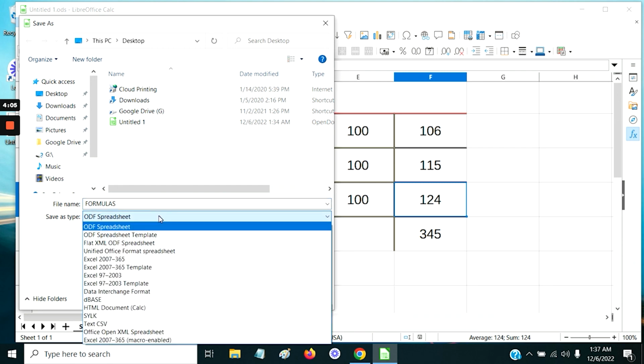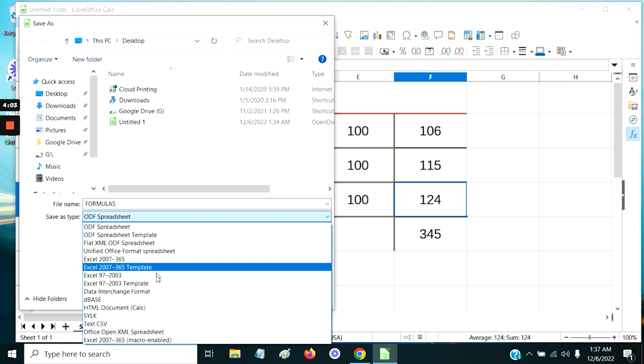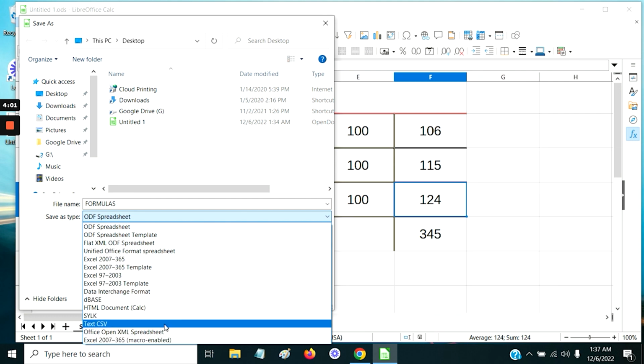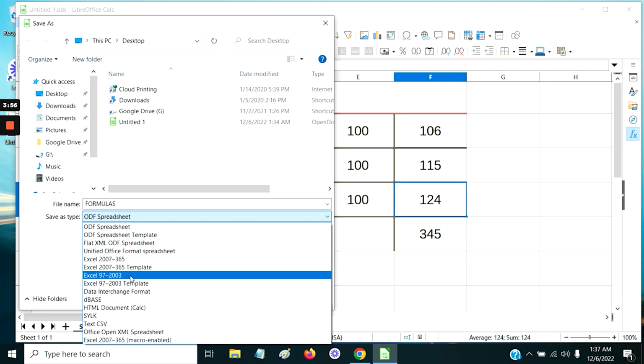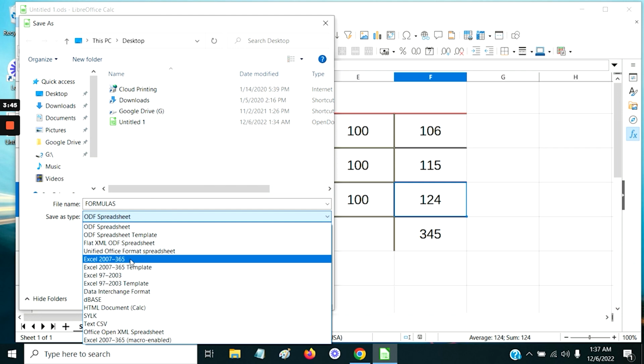If you click on the drop-down menu, you can see we have a whole bunch of different options to save as. Of particular note are the Excel 97 to 2003. That is the older version of Excel. I'm not sure why you'd want to use that, but if you do, it will give you an extension of .xls. You also have the newer version here, 2000 to 365, which will give you the .xlsx extension, which is probably what you want if you're going to go that route.